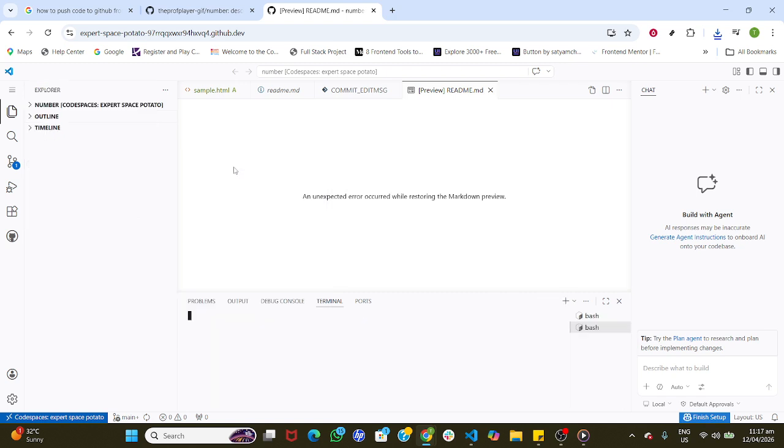Next, commit your work with a clear message. Type git commit -m, describe what you changed, and press Enter. Aim for a concise, meaningful message so your history stays readable.